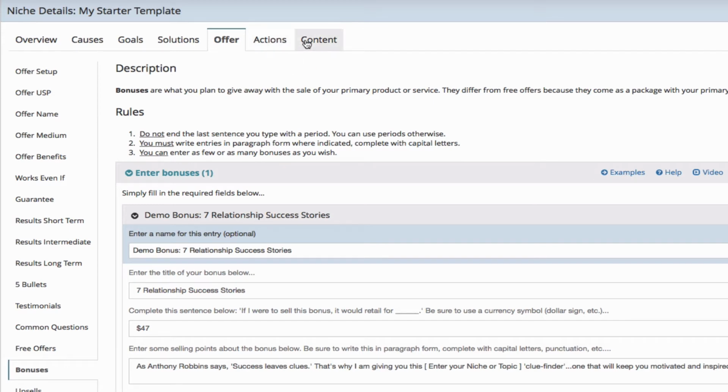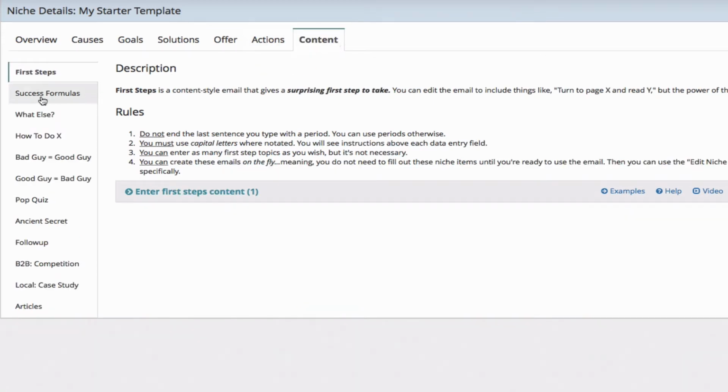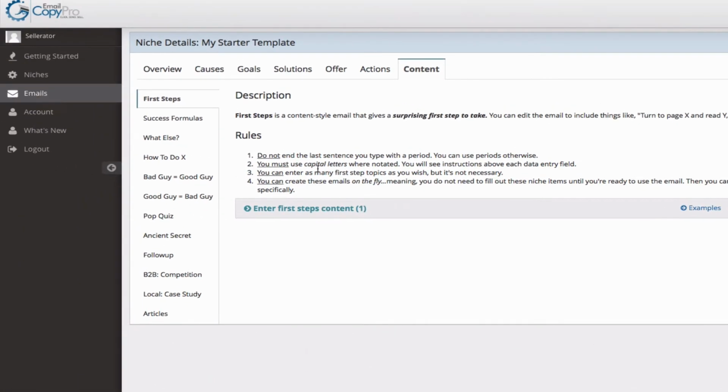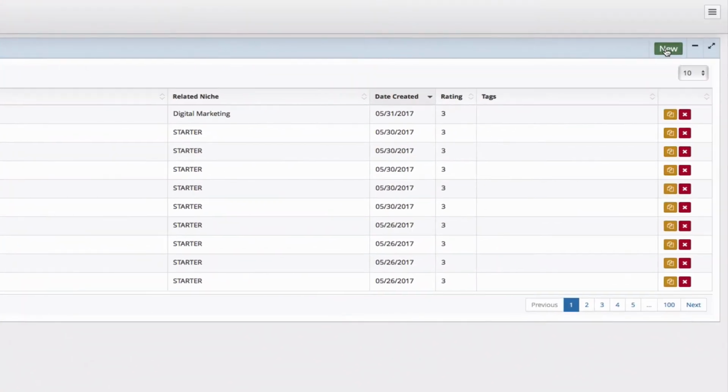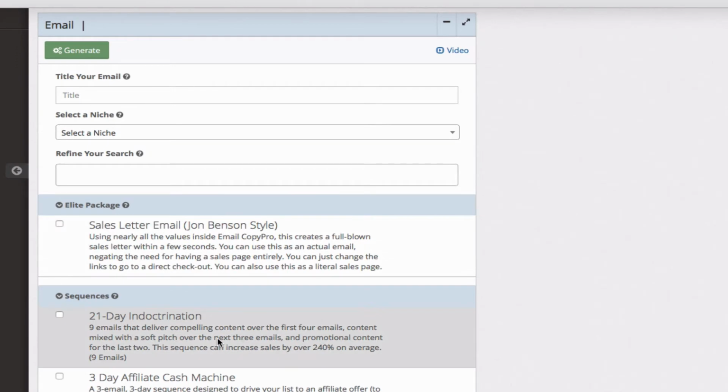And what's really cool, even content, first steps, what to do next, bad guy, good guy, pop quiz, all these have been filled out for you with really good content that will work in any market. I'm going to show you an example of this. So when I'm done here, I'm going to start creating emails. And this is the email sequence I think you should create first. It's called the 21-day indoctrination sequence. And the reason why I like that is it's going to give you enough emails to send out for at least 21 days, if not the entire month, if you stretch it out a little bit.